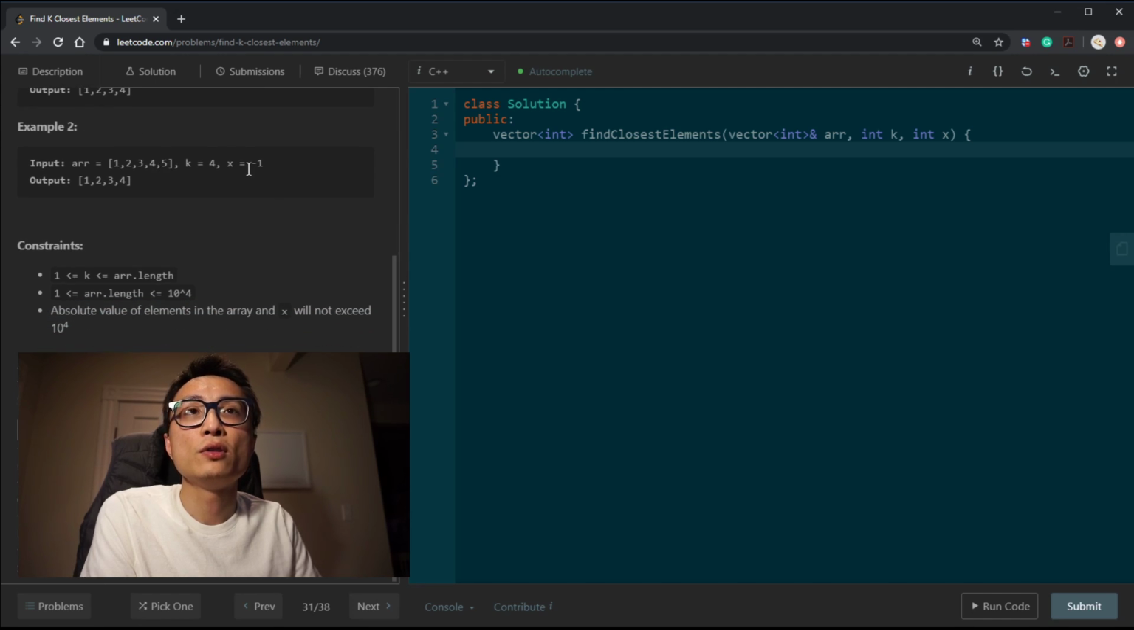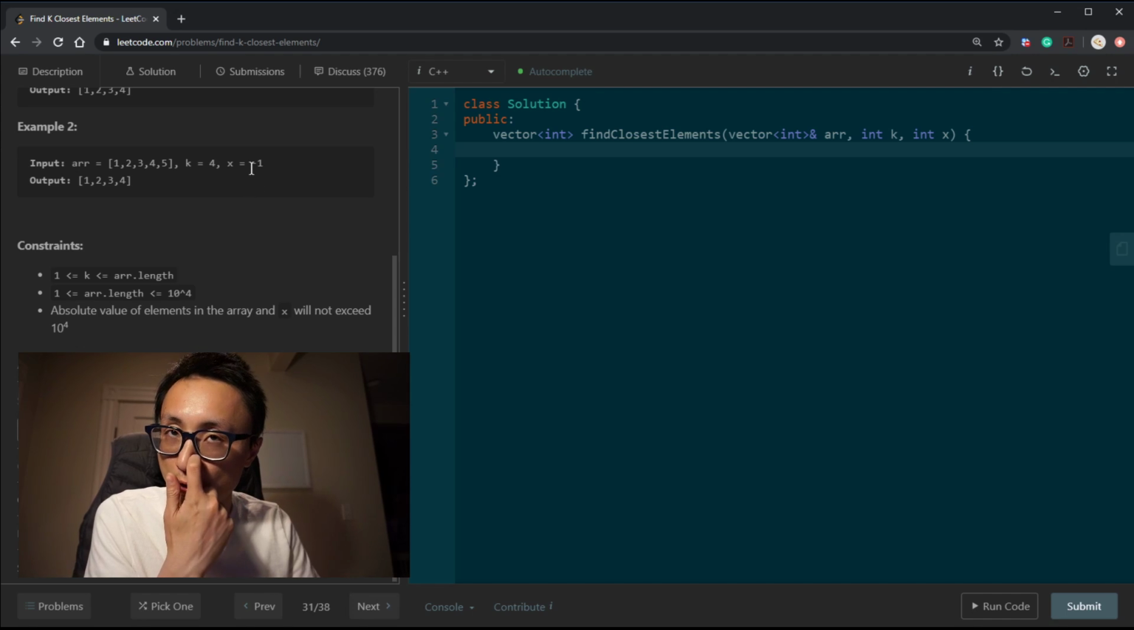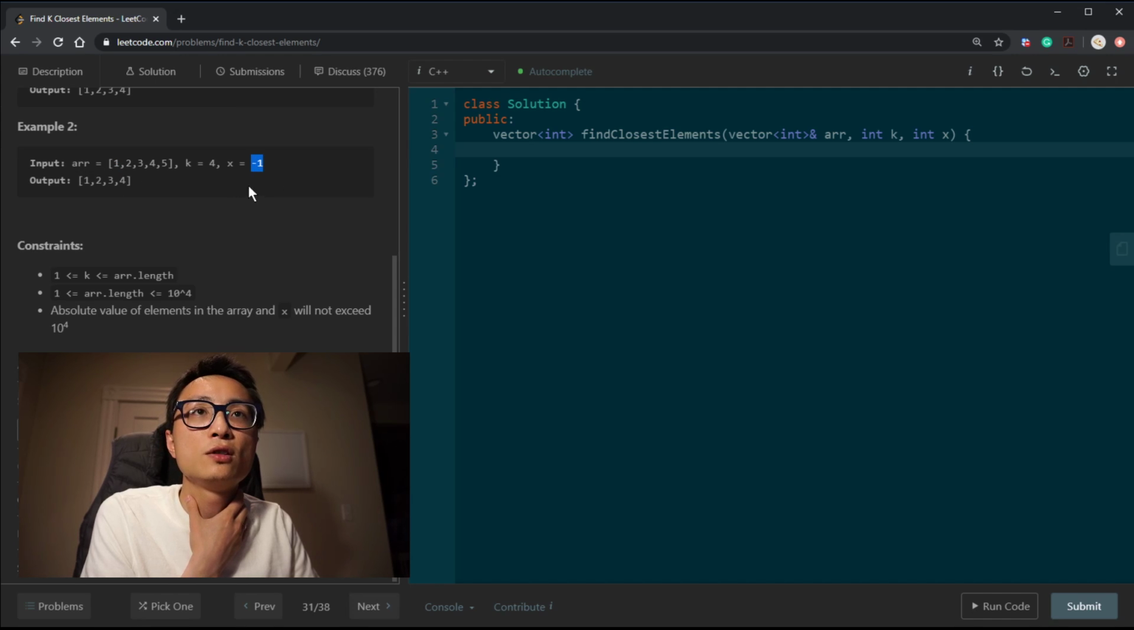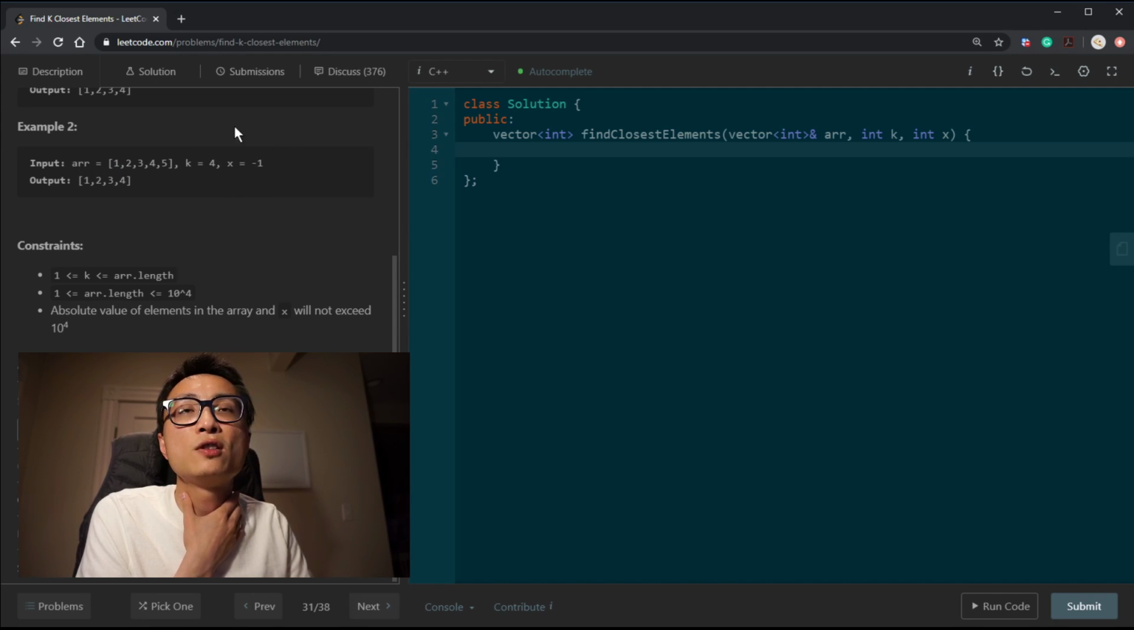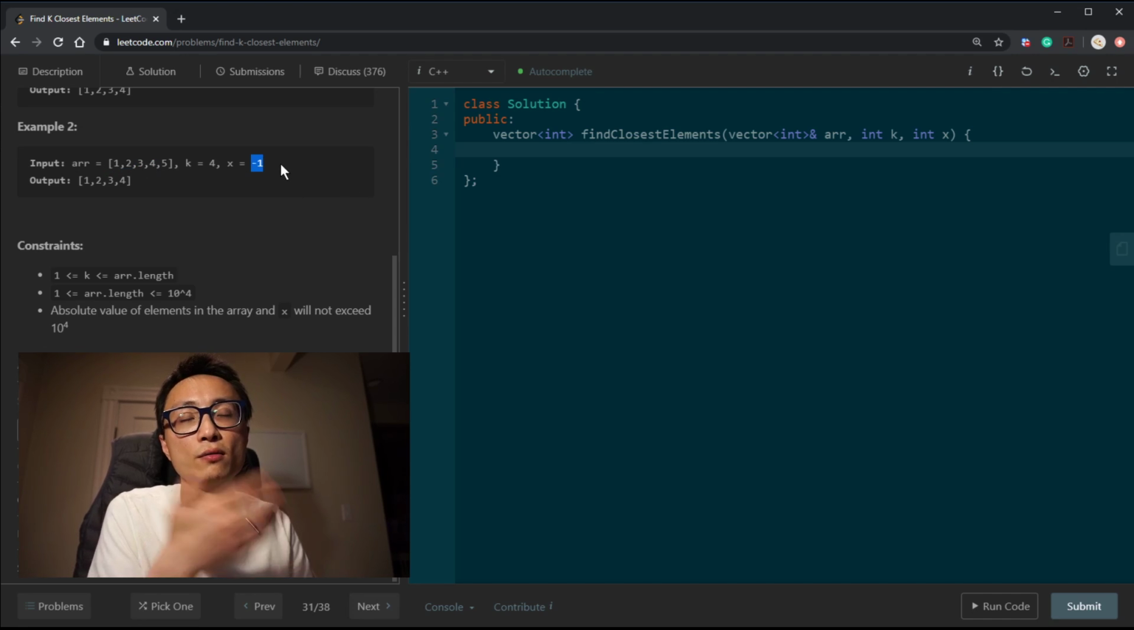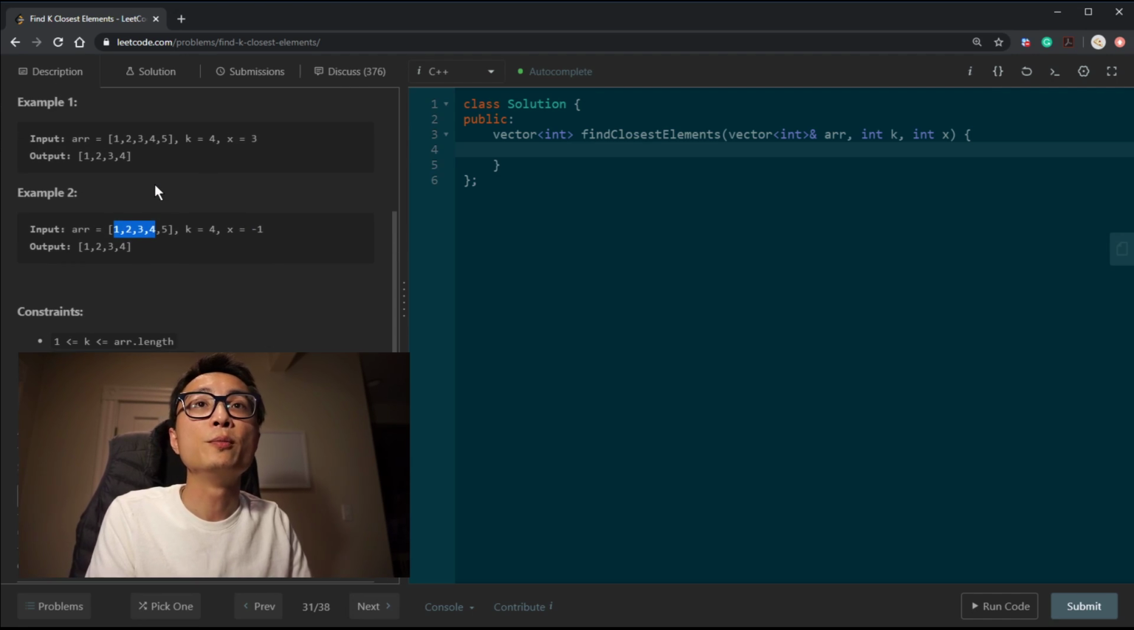That's the first example. In the second example, the reference number is smaller than the smallest element. So it's just showing you that the reference number can be outside the array. Then we choose the 4 numbers that are as small as possible, since x is smaller than the smallest. We choose 1, 2, 3, 4.